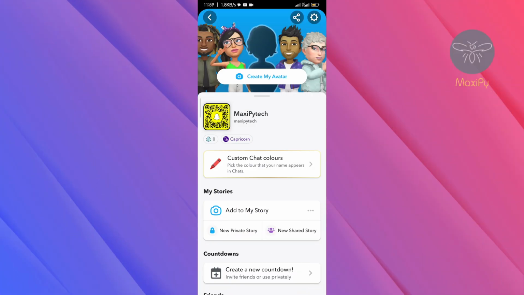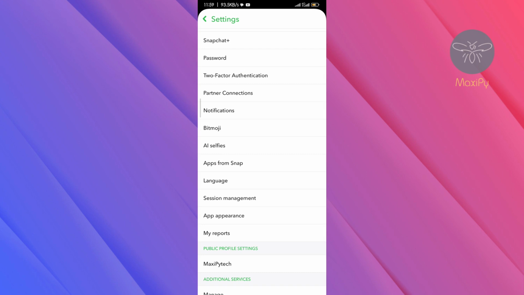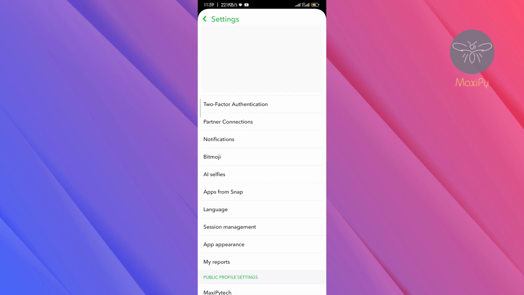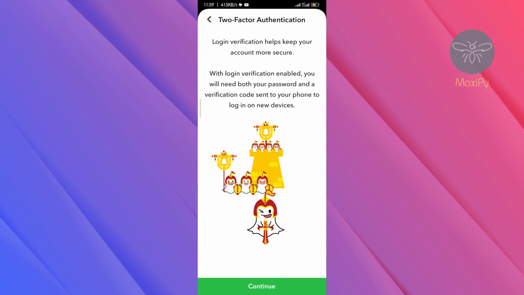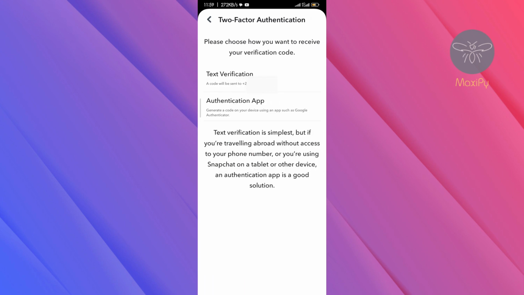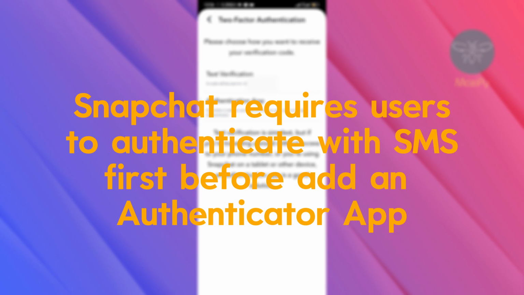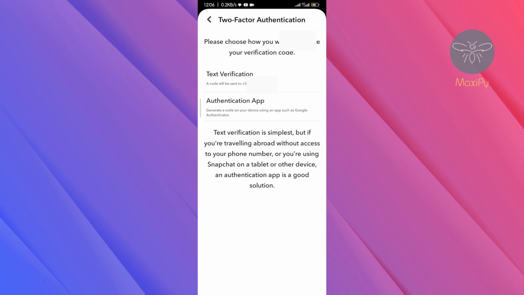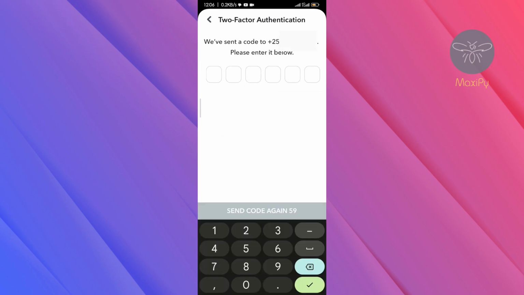You simply need to go to your profile, click on the gear icon on top of your profile. You need to identify the two-factor authentication, click on it, and then login verification. It will tell you all that. I'll hit continue. Text verification. I think I'll go with text verification.